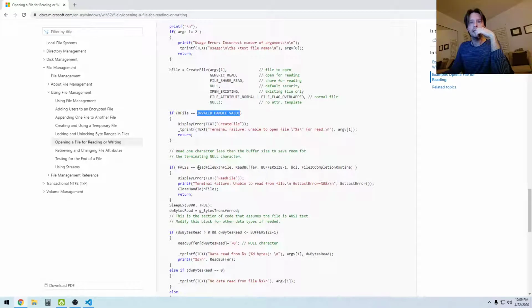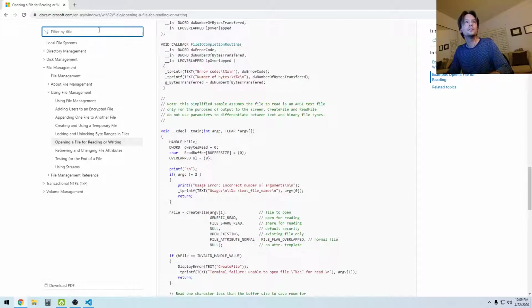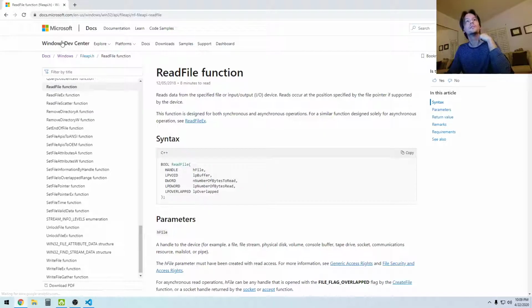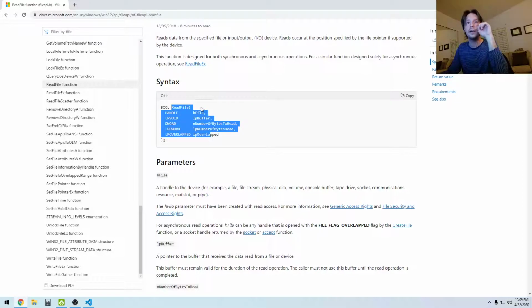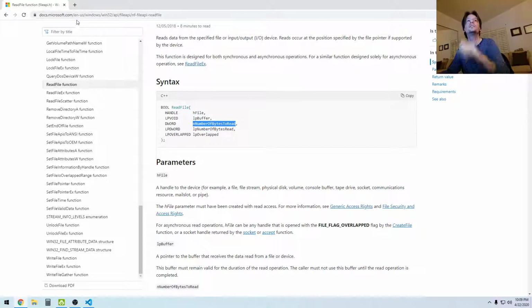Now when I'm reading the file, I don't think I want this EX. I just want regular read file. I think the EX is for if you want it to multi-thread it for you, but I'm going to do all the multi-threading stuff later on my own. When I read the file, I need the file handle, the buffer to read the file into, and the number of bytes to read. So I need to get the length of my file.